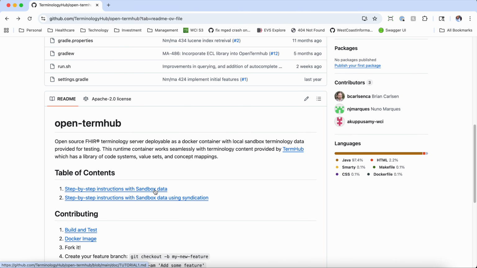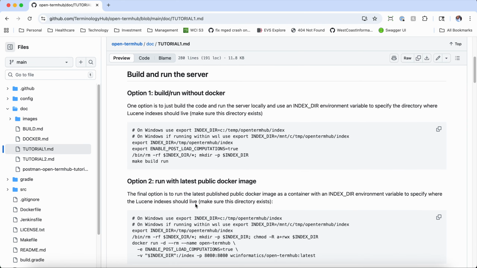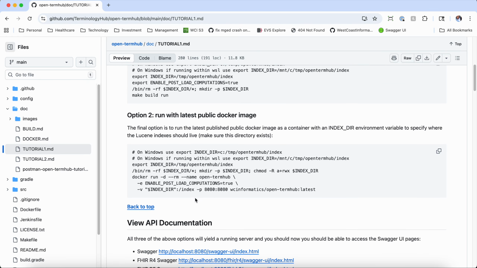This sandbox data are some mini versions of important terminologies in US healthcare like SNOMED, RxNorm, ICD-10, and LOINC. And there are files that are local to this project. So with this first step-by-step instruction, you don't need to do anything else except follow along. If we come in here, you can see that there are two options to run a container. You can either build the code and run it yourself, or you can run the latest Docker image and then follow through with essentially the same steps.